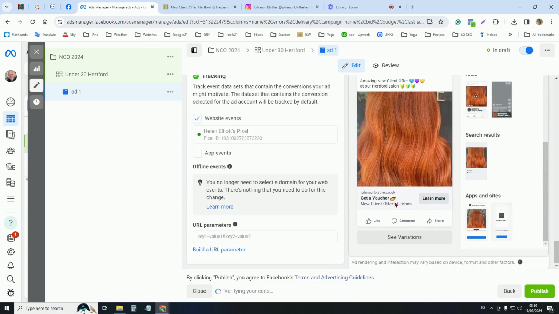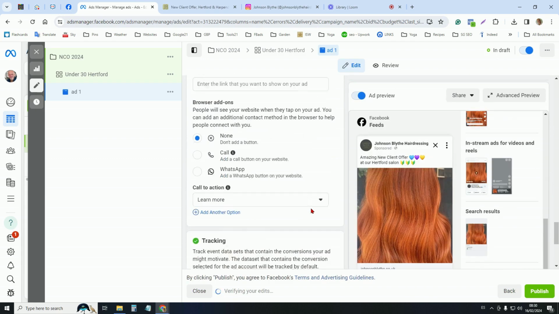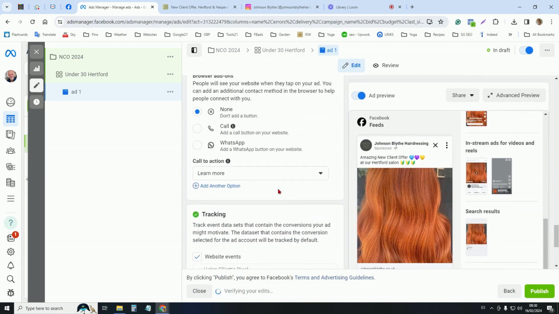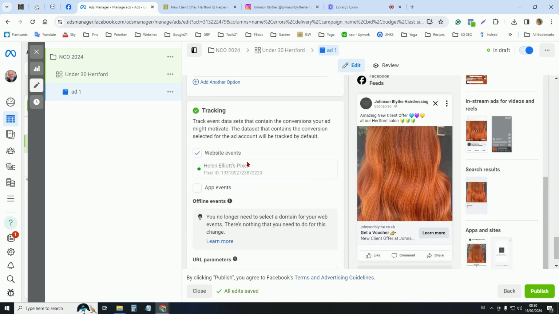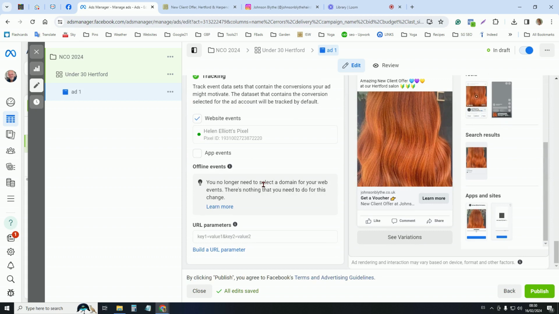It's not showing on this preview, but it would show on a tablet. The other little bits here, like when it goes through to the website, you can add a call button, etc. I tend not to use this if at all possible. There are other things like the website tracking using the pixel. I'm not going to go into that now because it's a whole area in itself. But building an advert, that's broadly it.